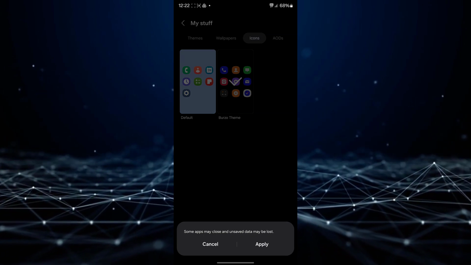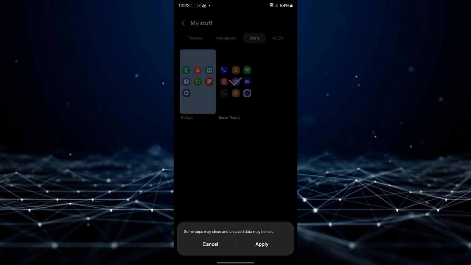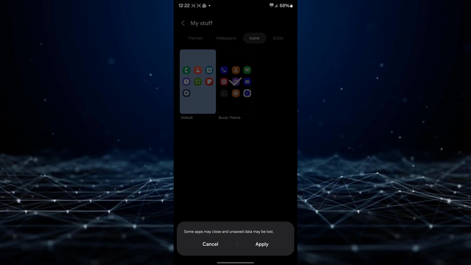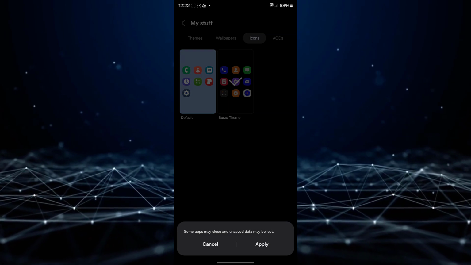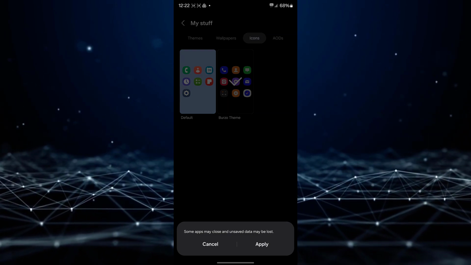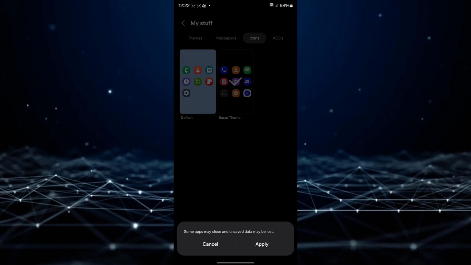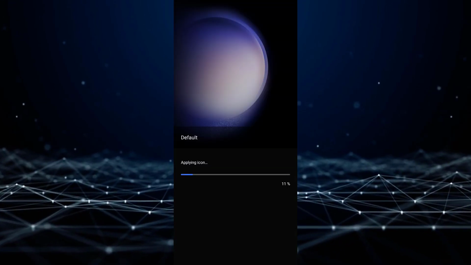A pop-up message will appear, warning that some apps may close and unsaved data may be lost. Ensure that all unsaved data is saved before proceeding. Tap on the Apply button to confirm the change.